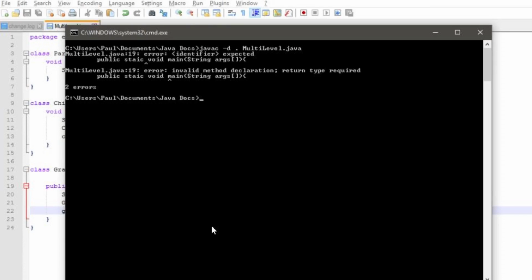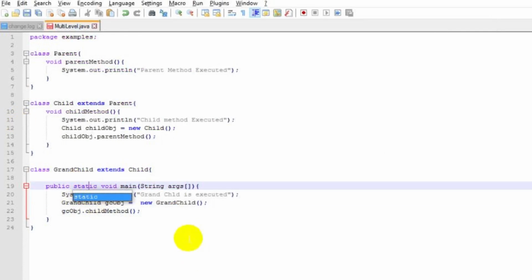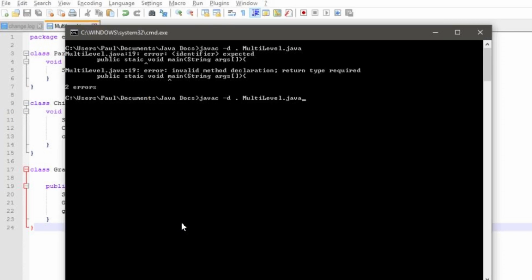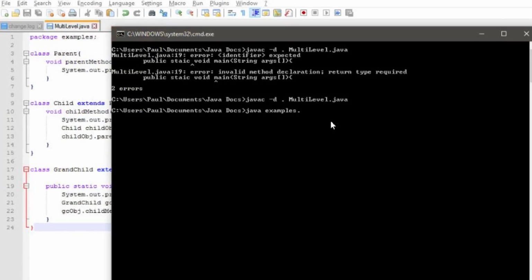Yep, it's not working. Alright, I have missed a T. Alright, no errors. Java examples, which is the package dot. So the main method is in the grandchild, so I'm going to have to write grandchild here. So grandchild is executed, child method is executed, parent method is executed.